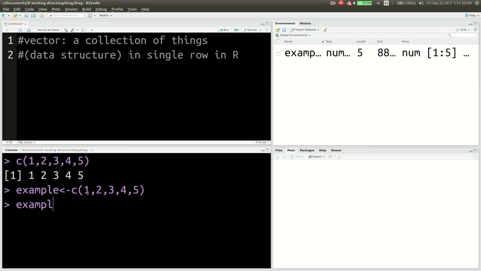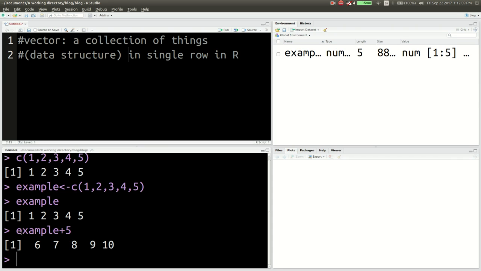Now, if I type in example and press enter, I get what is inside the vector. And the amazing thing about vectors is that you can multiply, subtract, divide them, and all the numbers are changed at the same time. It's a concept called vectorization, which is very critical if you're dealing with large data sets, and it saves you a lot of processing time. So if I do example plus 5, notice how every single number inside my example variable will have 5 added to it.